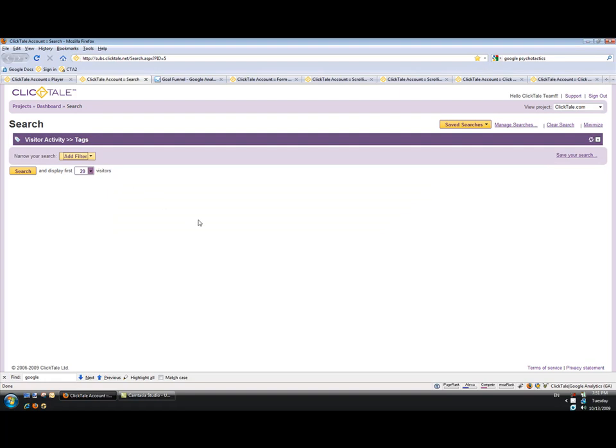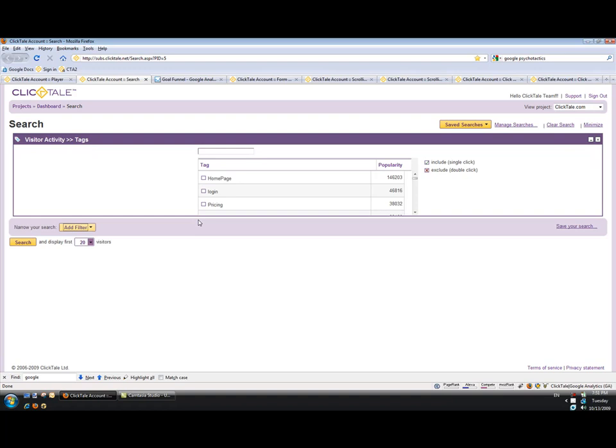So tags are basically, you can tag any link or button or page, and then go and use these tags to find visitors. So you can define scenarios here. So for example, we have a tag on our sign up button. All right, so I can just go and search for visitors that signed up to ClickTale. Then I can see these visitors and see what they're looking at before they sign up.